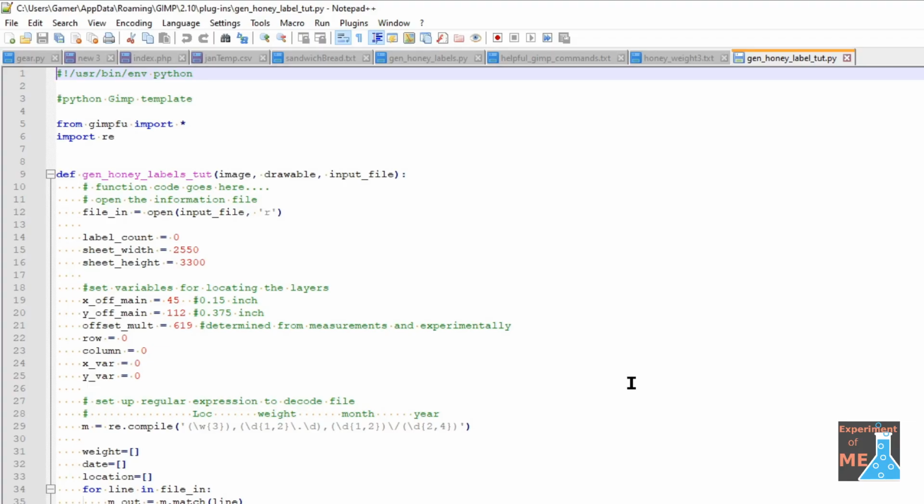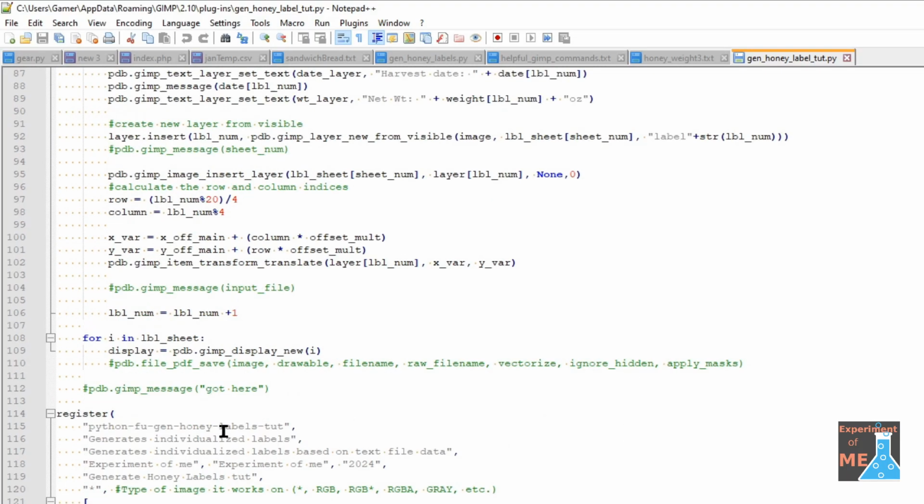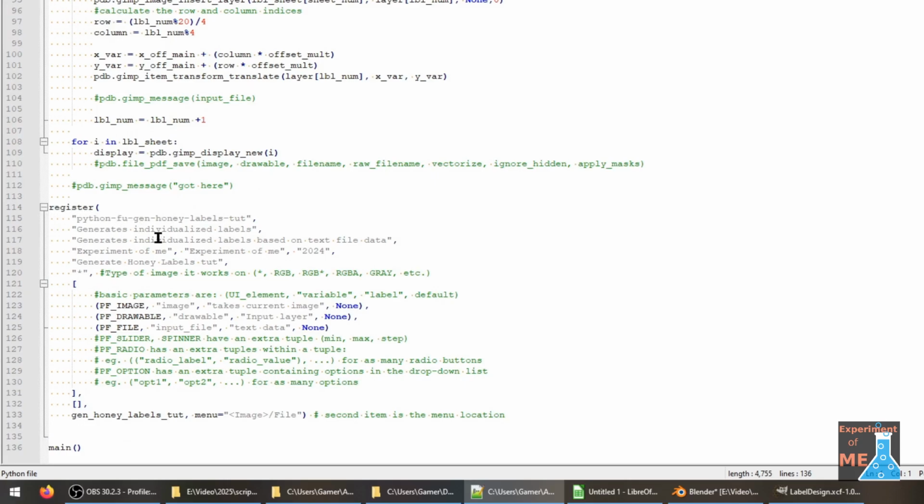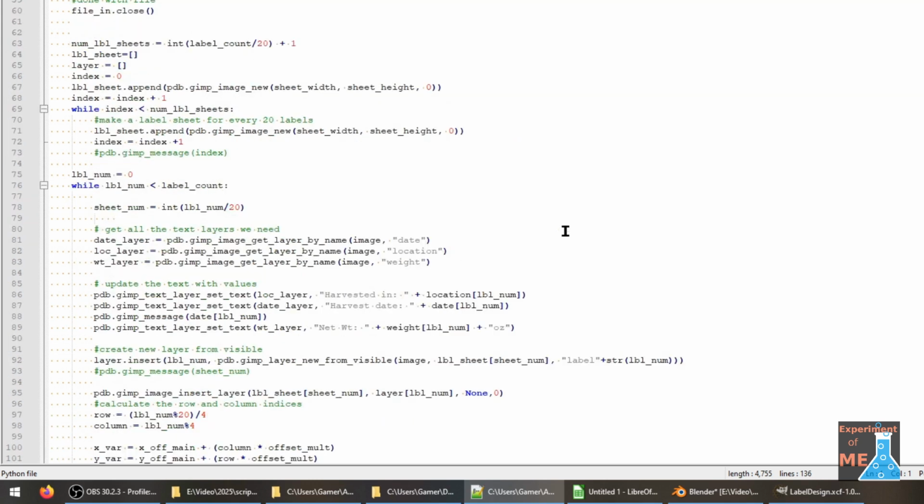So the definition is generate honey labels, and then there's this register thing, and this is the part that I got from that other video from Jackson Bates that I'm not really going to explain how it works or anything. You can look up his videos if you want to figure that stuff out.